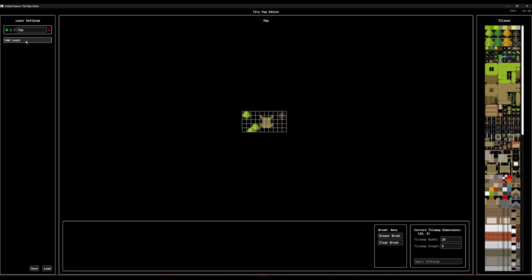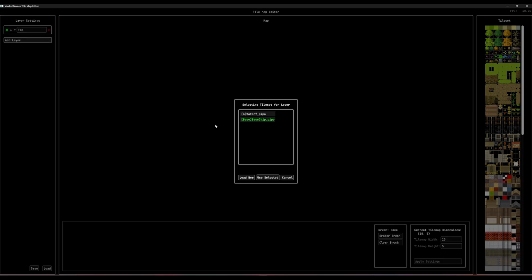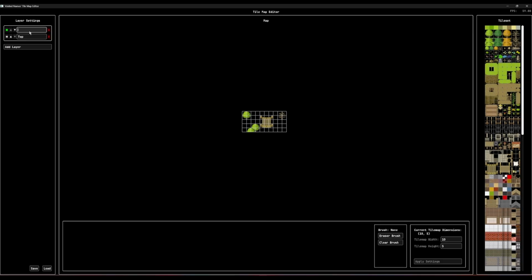As far as the features, we can create layers based on already loaded tile sets. If we wanted to recreate our bottom here, we can draw by simply using the eraser and then recreate our bridge here. And then go to the bottom layer, actually, and then recreate our terrain.